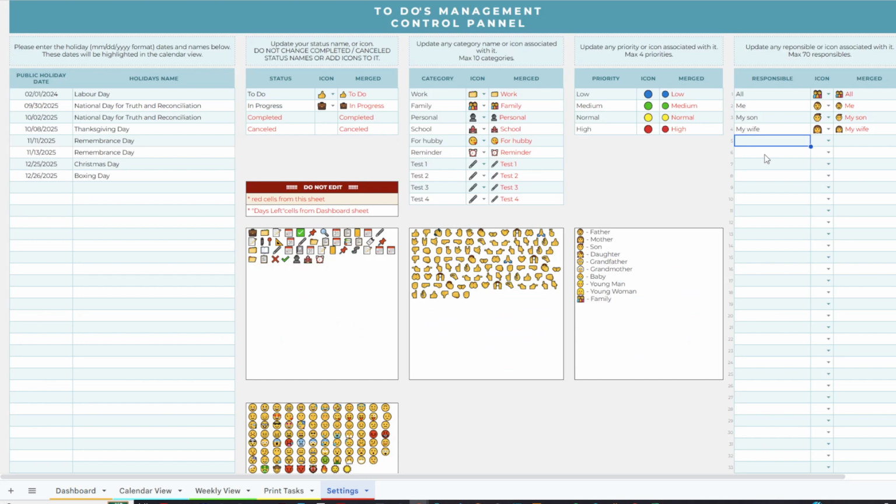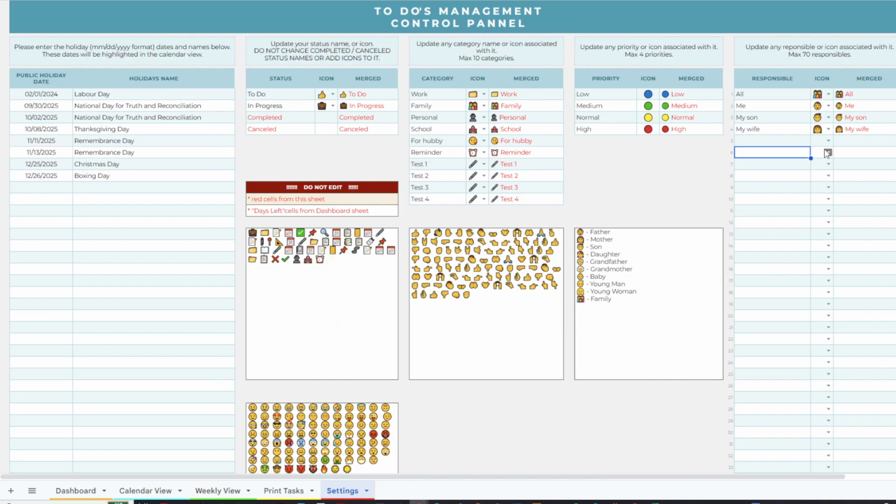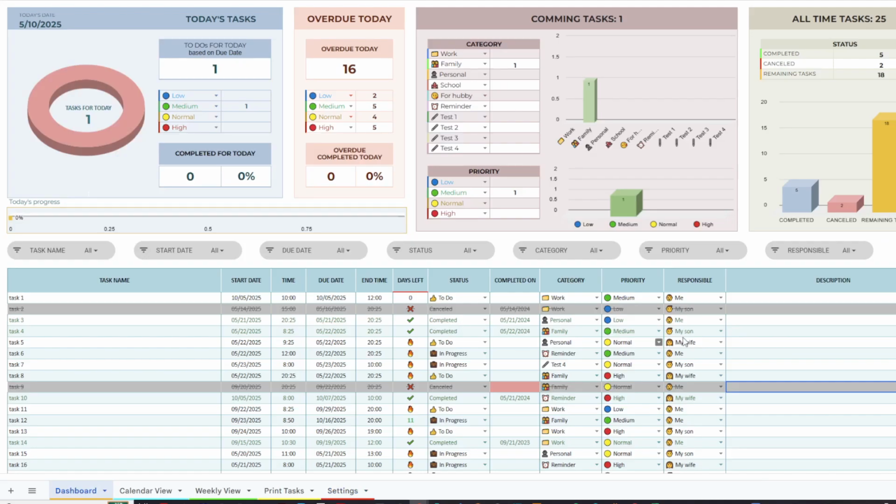So if I add one here for me, you will see that this new responsible will automatically be available for use in the drop-down list. So just customize everything as you need, and the updates will be available to the entire file. So you record everything in here.